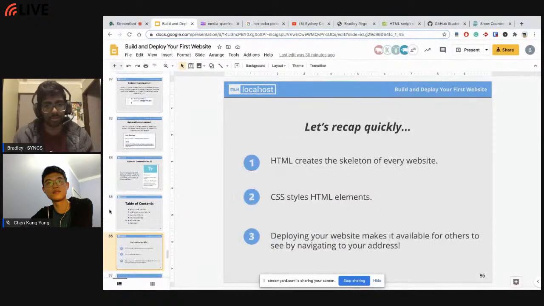In terms of a review, HTML creates a skeleton for every website. So every website in the world will have the exact same doctype, HTML, head, body, footer. The CSS allows you to make your code, your website beautiful, or ugly, I guess, if you want to make it ugly, if you're trying to make a point. And deploying the website makes it available for others to see.